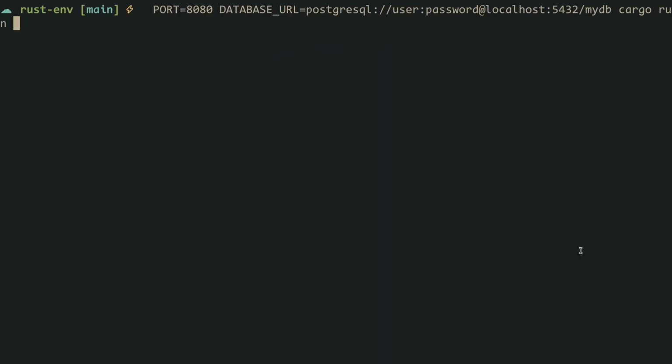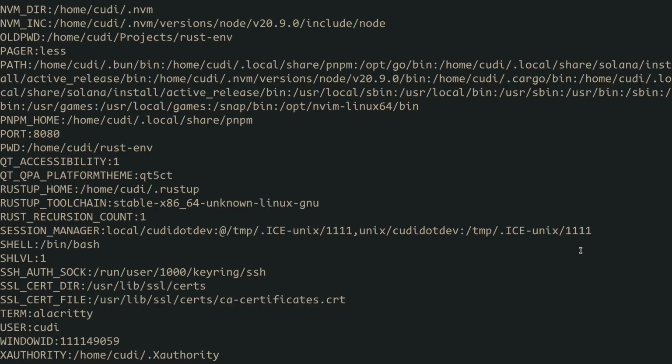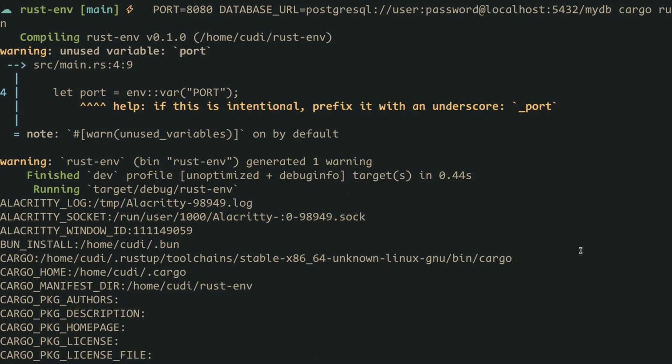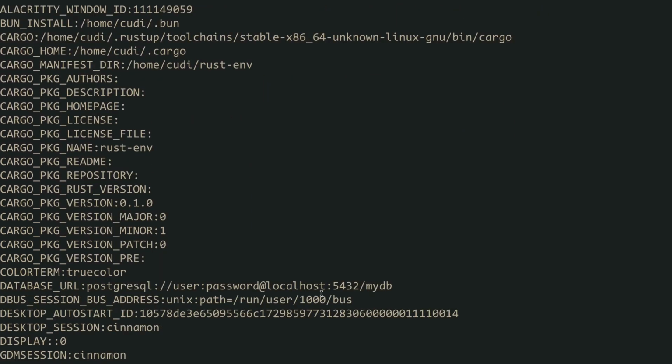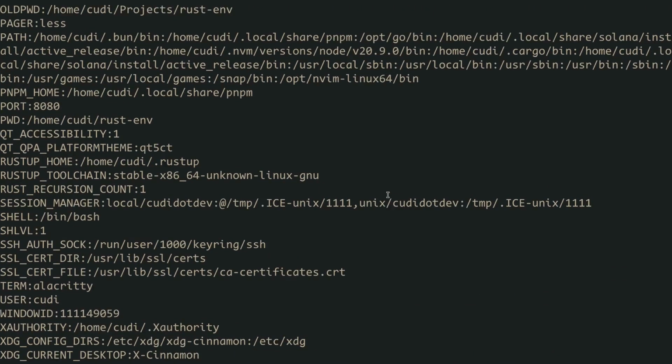When I run the program with port and database URL variables, a lot of key value pairs are printed to the terminal. This is because all these key value pairs were already added to the program by the operating system. You can find the database URL and the port variables in this list.